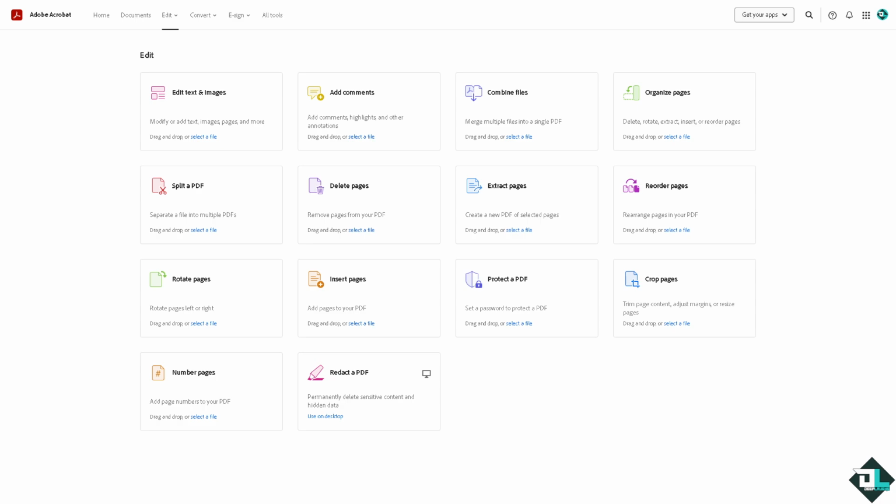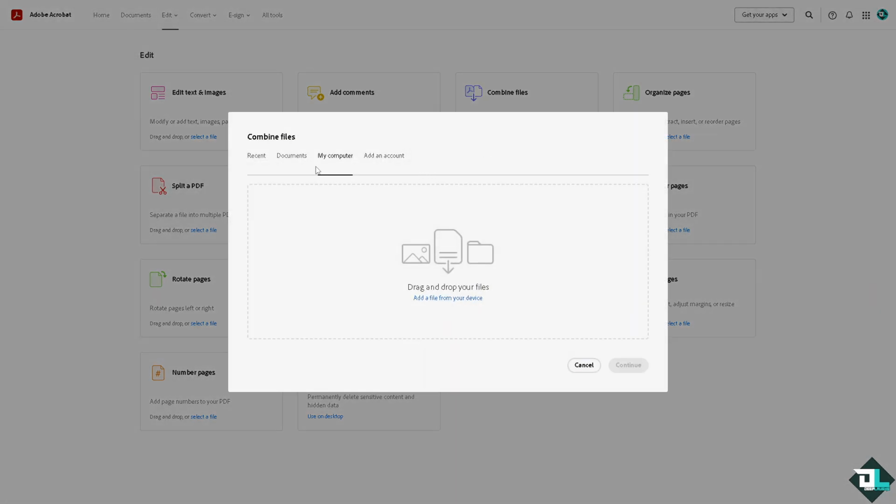So if you're using Adobe Acrobat Online, once you are logged into your account, I want you to hover to the Edit tab because you have Home, Documents, Edit, Convert, eSign, and All tools. In the Edit tab, you would be able to see Combine files. This is the section that you can click to merge multiple files into a single PDF. Right, so click this, select a file, and from here you can choose from the recent documents or add an account.